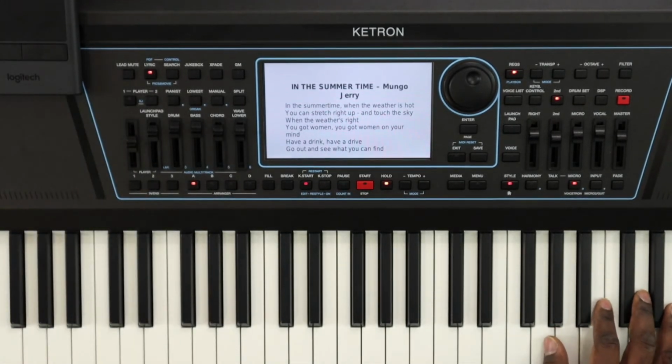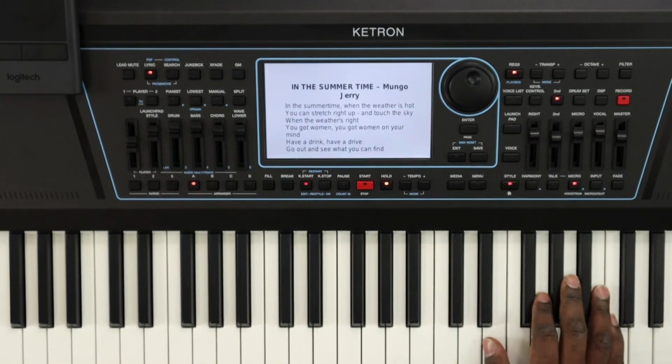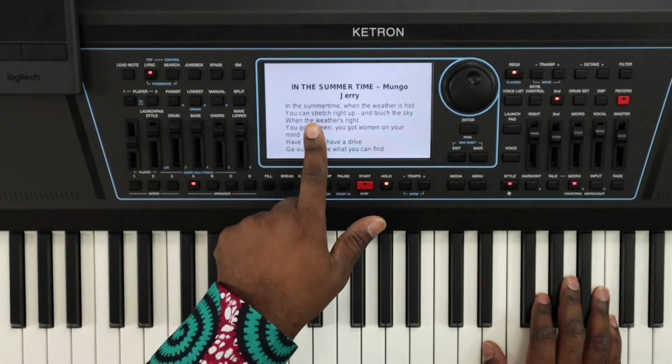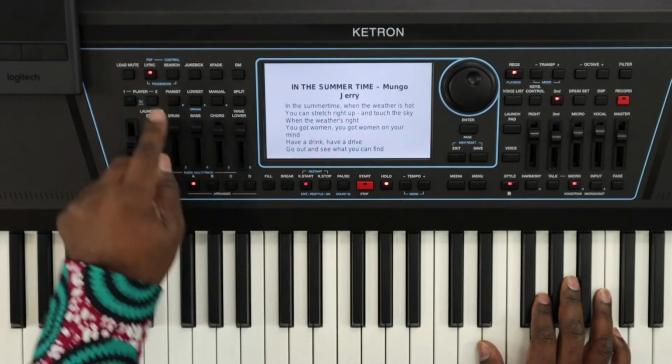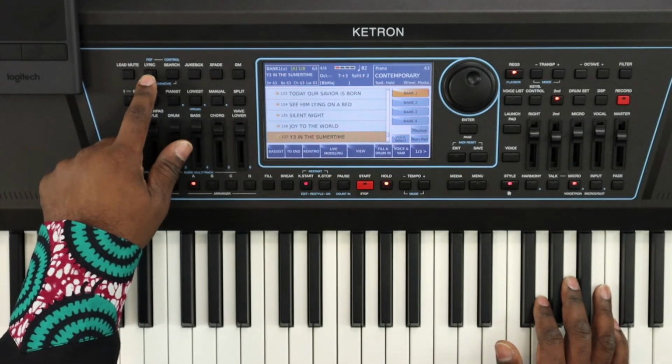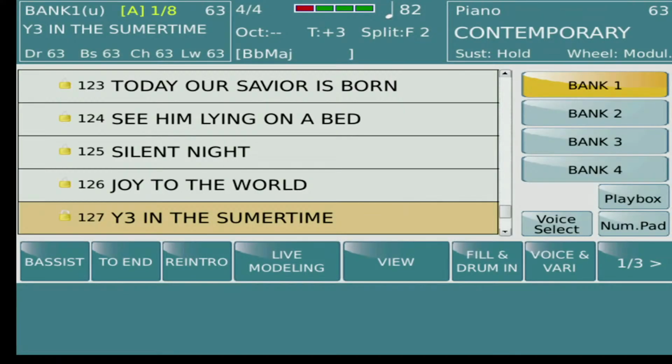So, I've got my microphone. In the summertime is what I'm going to sing. And you can see now, for one of the features we have, we can actually display the lyrics on the screen, right? So I can go into my lyric function here. I can go back to my setup, my regular screen setup. Let me show you what I'm seeing on the screen here. Let's look at the screen real quick.